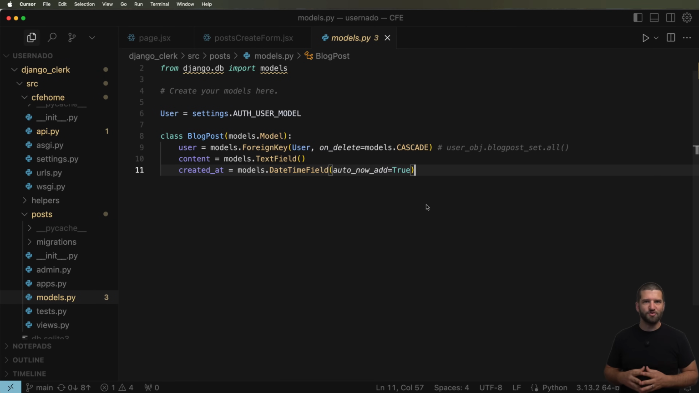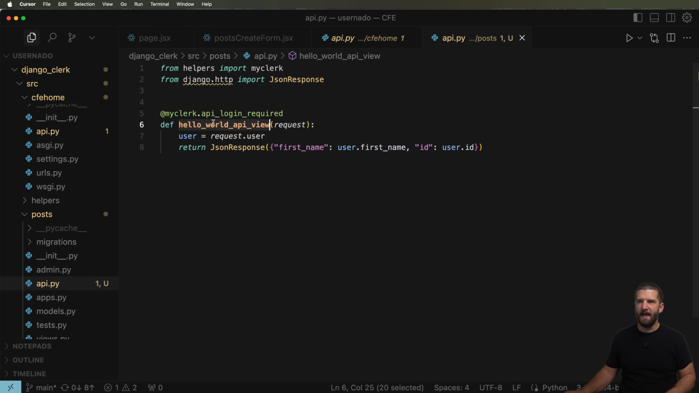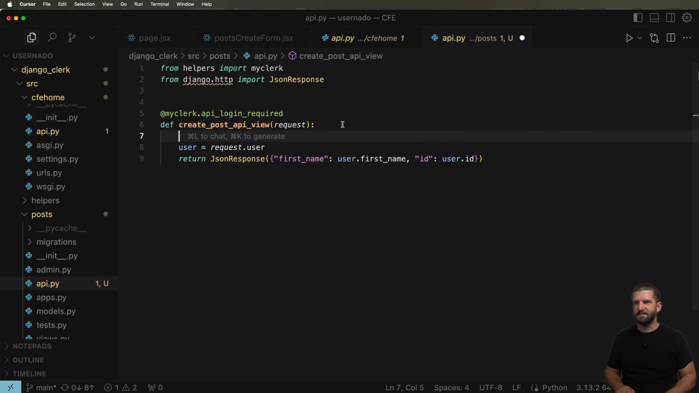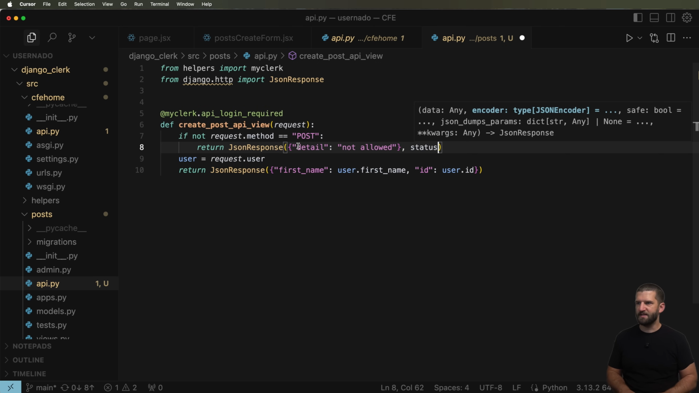Let's create some API views in Django to handle that post data for our user. So what we're going to do is very similar to what we did before with our Hello World API. So I'm going to copy this module and bring it over into post.py. And this time we're going to create a create post API view and basically say if not request.method equals POST, then we'll return a JSON response with detail, not allowed, and status being 400.